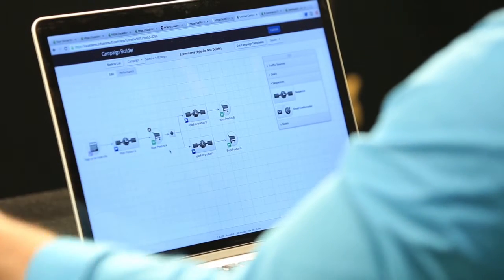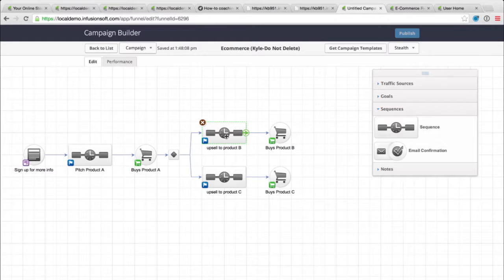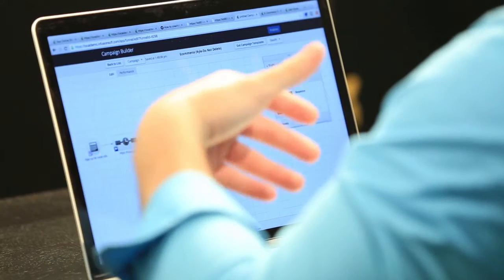But if they don't, I can always go pull a list of those people to then market to them appropriately. As soon as they buy product A, we can begin to upsell them. Let's say, for example, we want to upsell them product B. But what happens if they've already bought product B? We don't want to upsell them automatically to product B or to category B. We might want to pitch them product C.